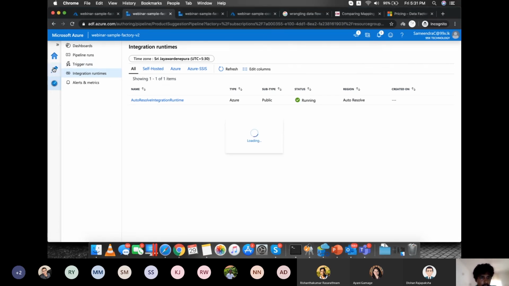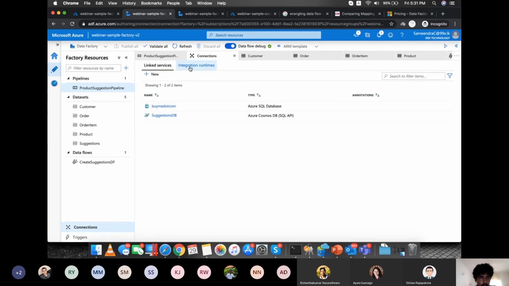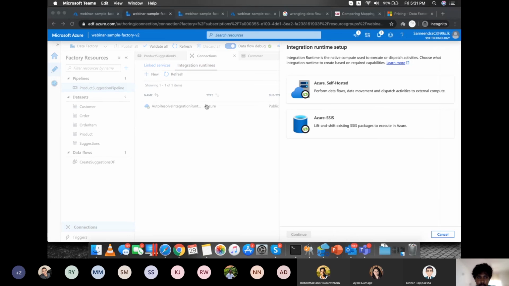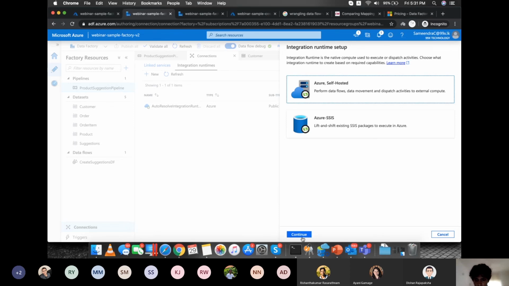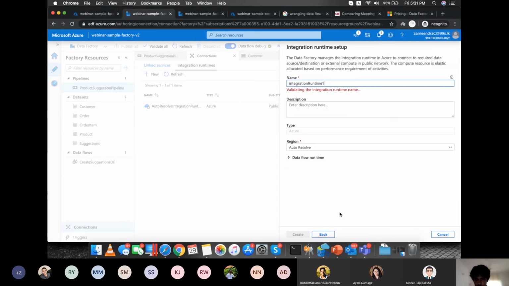We go into this Author and Monitor section. Here you have integration runtimes, and you can add a new integration runtime and add this for your pipeline runs. So it will use this particular compute instance instead of the auto-resolved instance. So you can configure this.